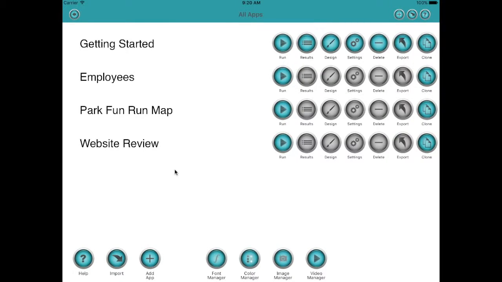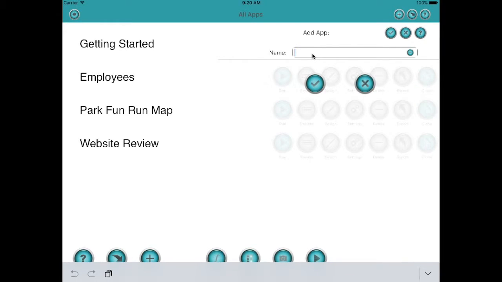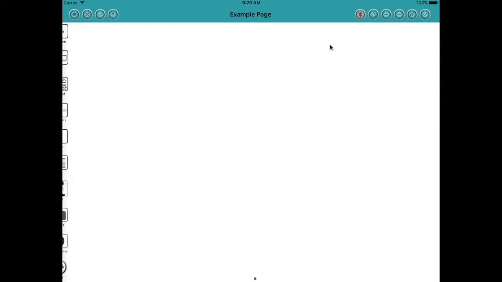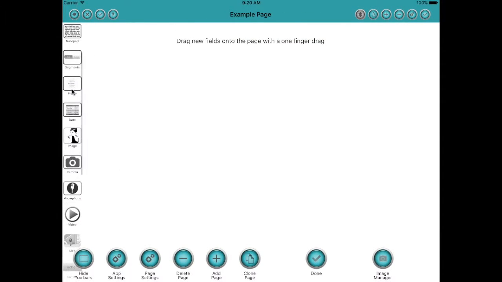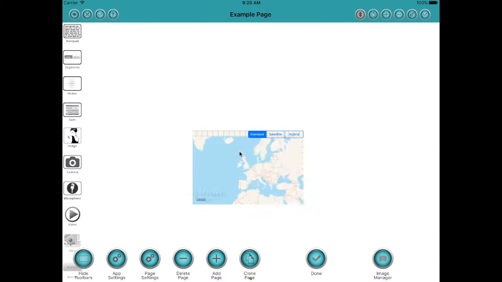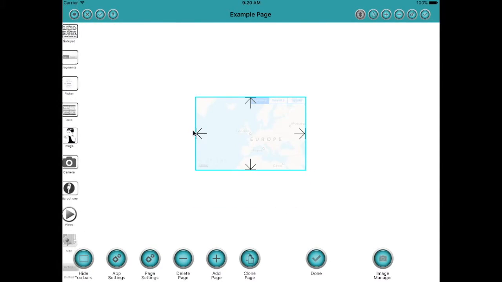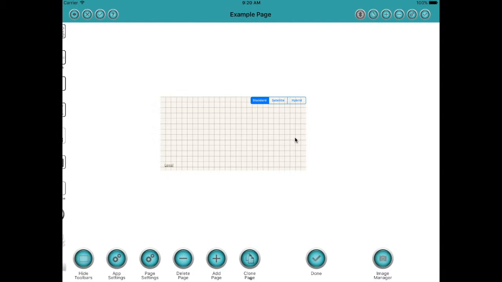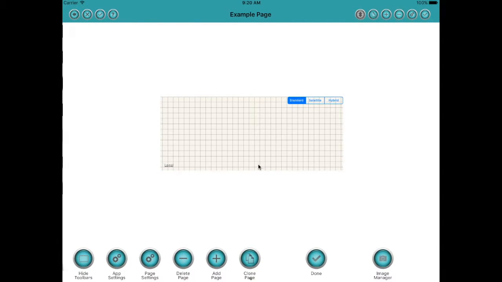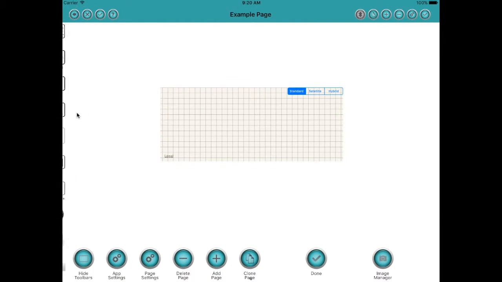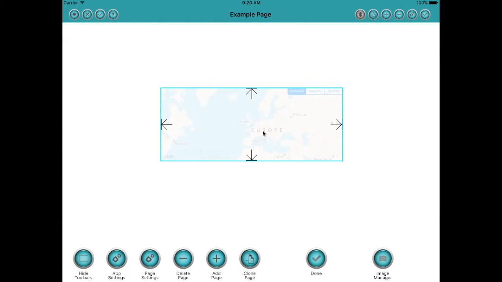Well, welcome to this demonstration of maps using App Maker by Isoperla. We'll start off by creating a new app called My Map and going into design mode. And here we can drag on any number of controls, one of which is a map, and we can move it around, or we can size it like that, or we can even nudge it up and down, or left or right.